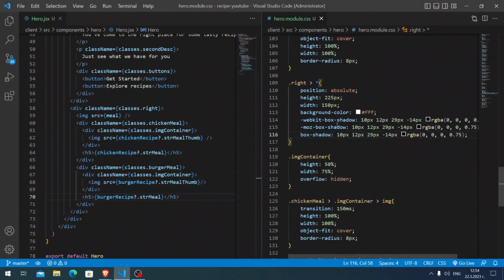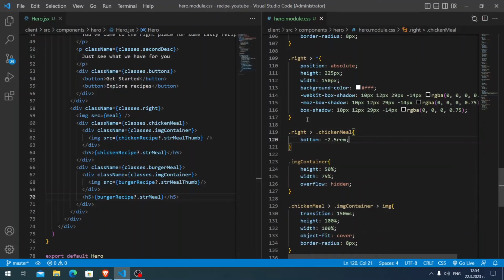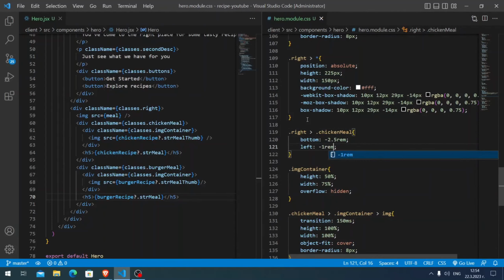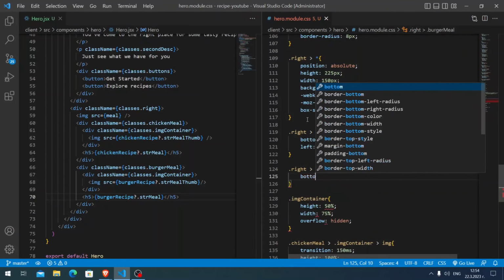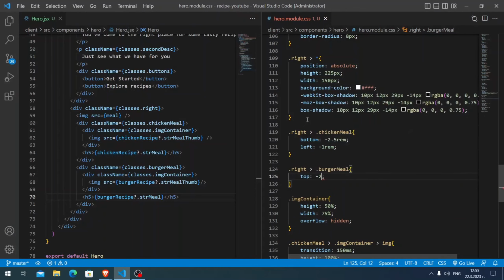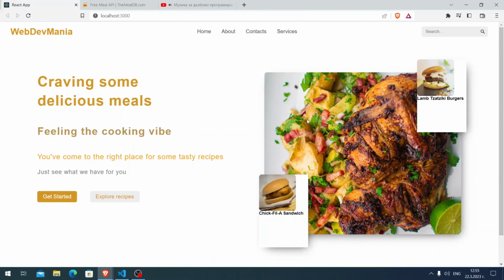Okay, then .right here, and the chicken meal inside is going to be a bottom of minus 2.5rem, and left is going to be minus 1rem. Then .right, and here I'm going to target the burger meal, is going to have a top of minus 2.5rem, and right of minus 1rem. So you see how it is looking right now. Okay, but we still have work to do.